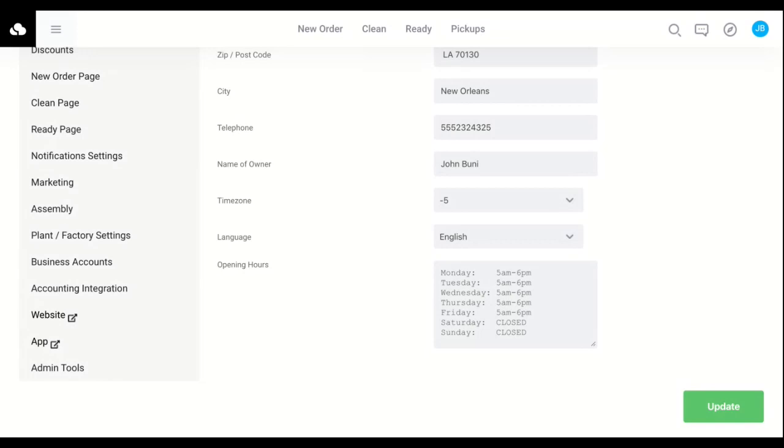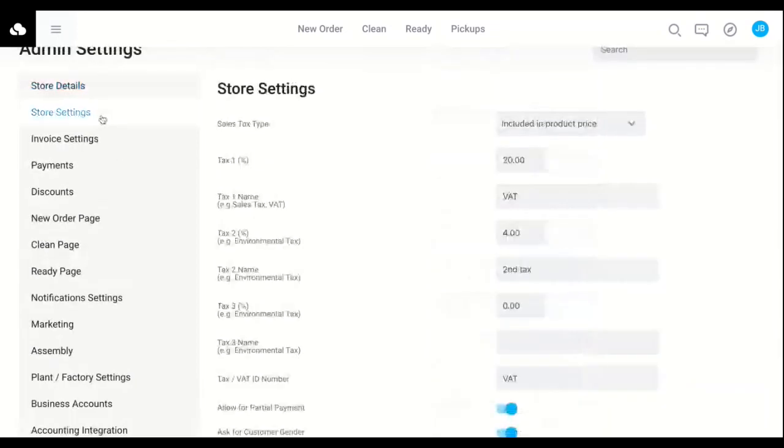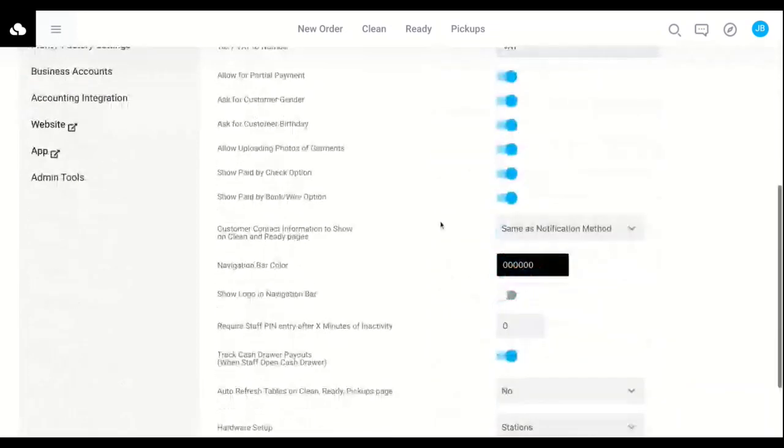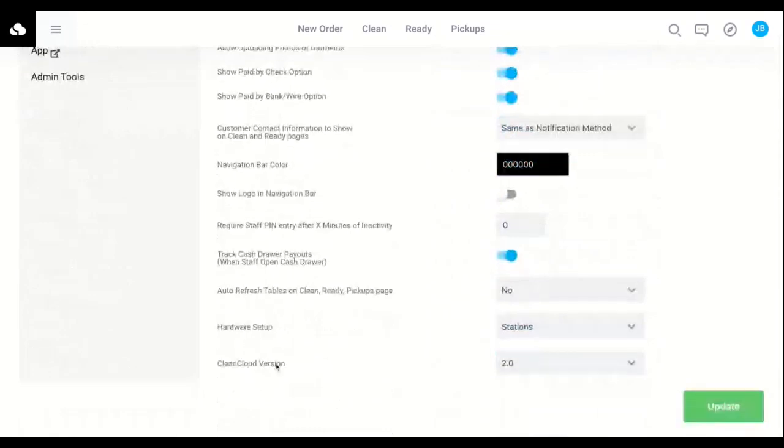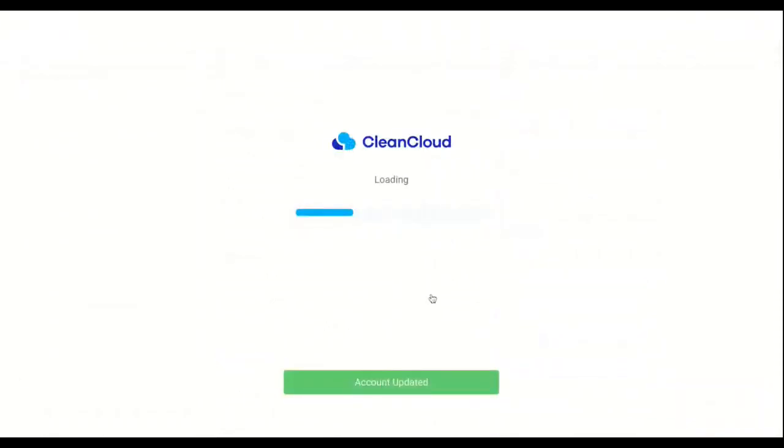We give the explanation at the very beginning of the video. I can just show you very quickly how to do that. So in your system, when you go to the admin section, and then you go to the store settings, you're going to find it at the very bottom of the store settings where it says CleanCloud version, and you just need to apply 2.0 and then update. You're not going to be forced to do so. It's up to you, but again, much preferable to do so you can take advantage of all the great features you guys are subscribed for.